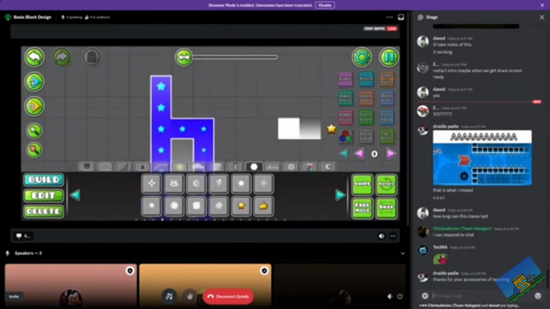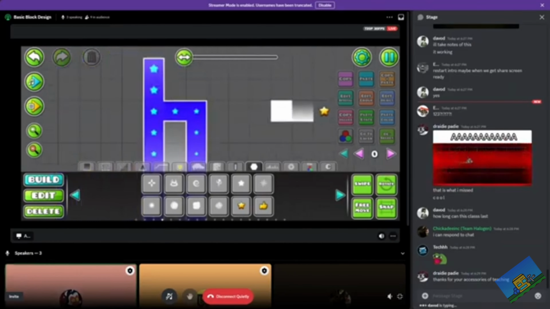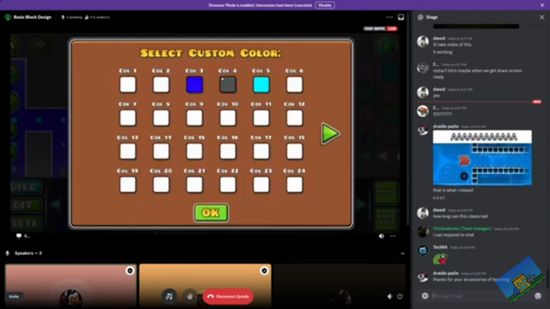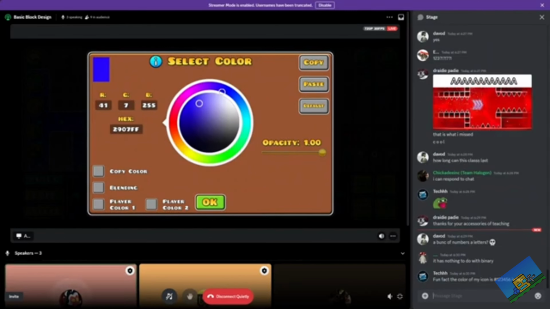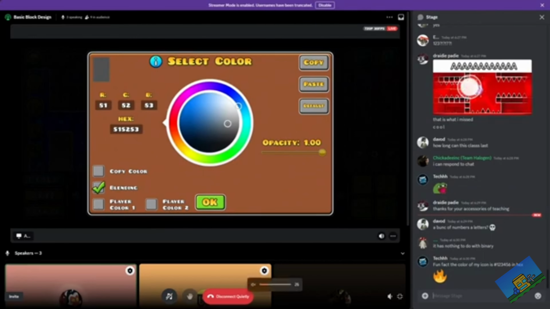Alright, well, you'll just need these few blocks for this entire design here. We're going to quickly remake it, and then I'm going to show you the colors that we're going to be needing here. Basically it's just a bunch of numbers and letters combined to get you a certain color. As you can see here, the blue hex code that I'm going to be using for this one is 2907FF.